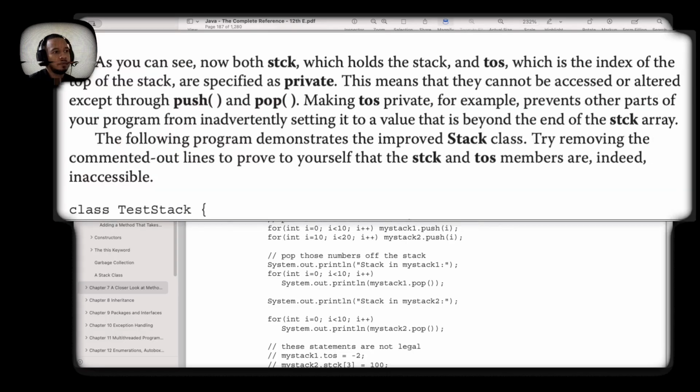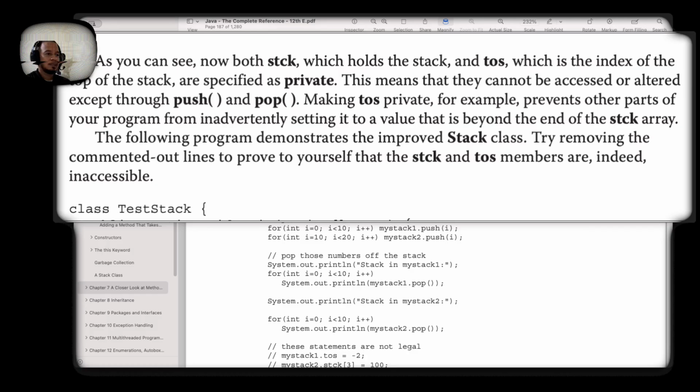Or mute. Alright. As you can see now, both stack, which holds the stack, and TOS, which is the index of the top of the stack, are specified as private. This means that they cannot be accessed or altered except through push and pop. Making TOS private, for example, prevents other parts of your program from inadvertently setting it to a value that is beyond the end of the stack array.